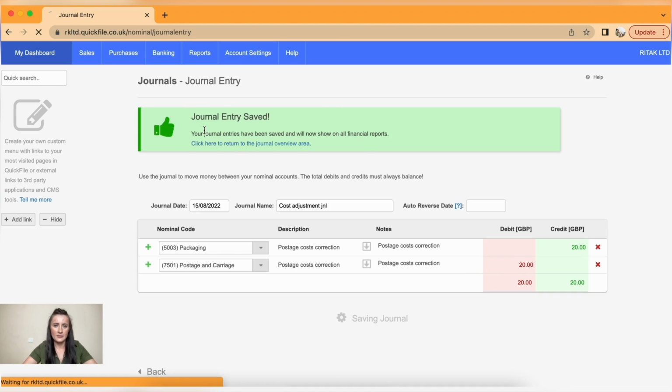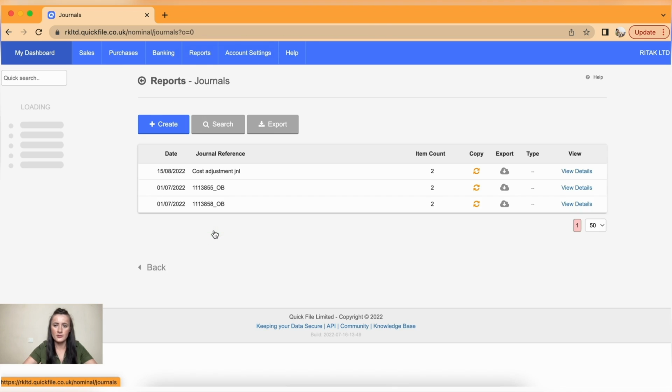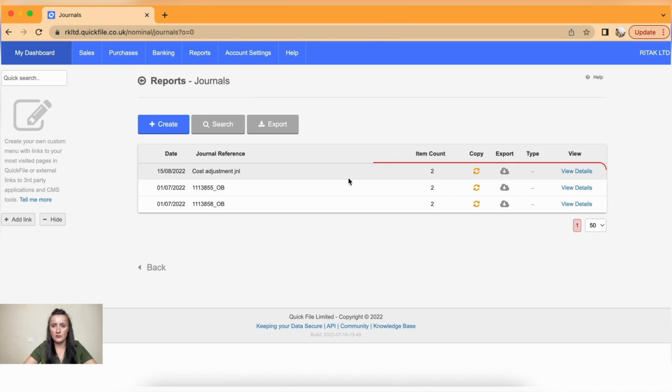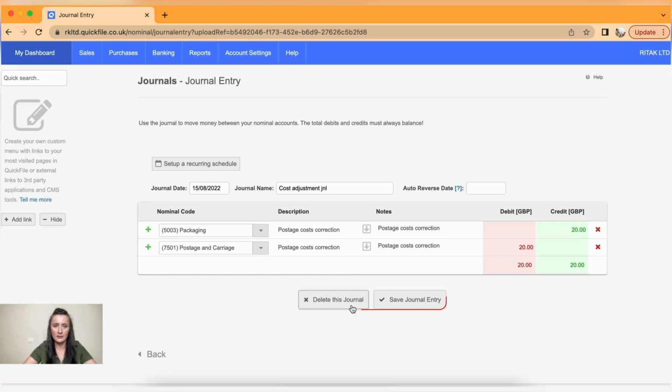So now the journal has been saved. If I go to my reports and click on journals, my cost adjustment journal has been posted there. I can view details and I will be brought back to my journal. I have the option to delete this journal if it was posted by mistake, or I can set up a recurring schedule for this journal if I wish to.